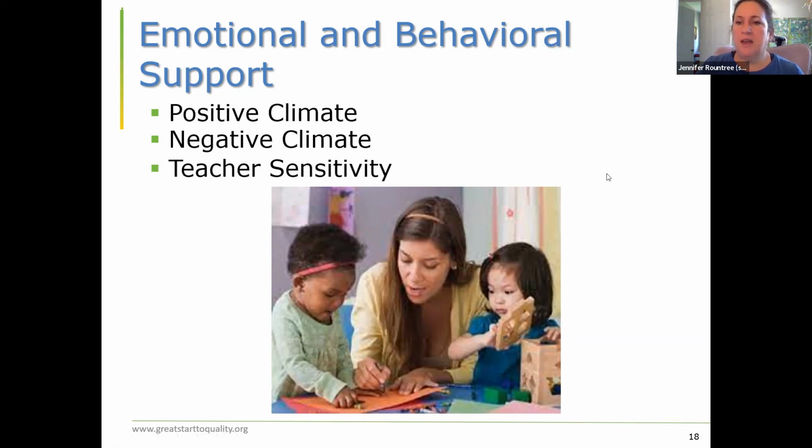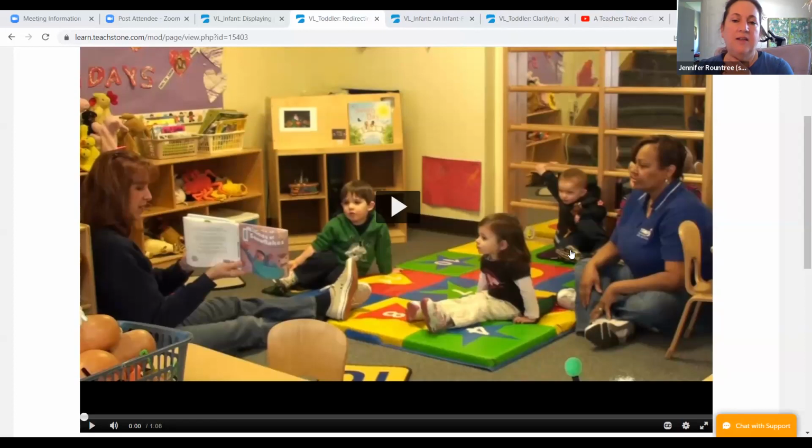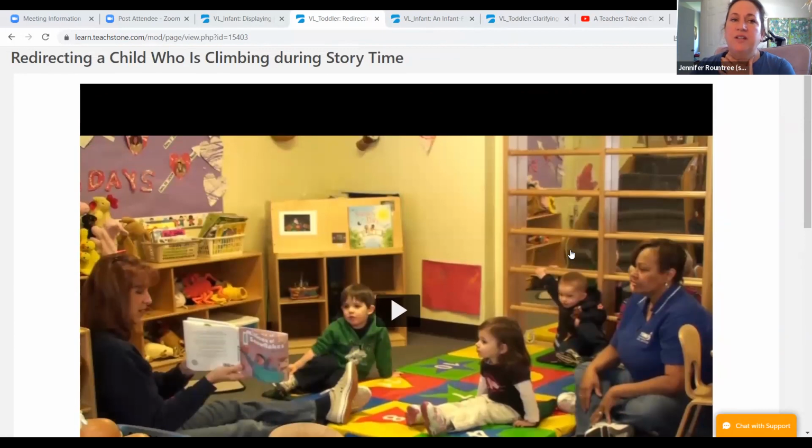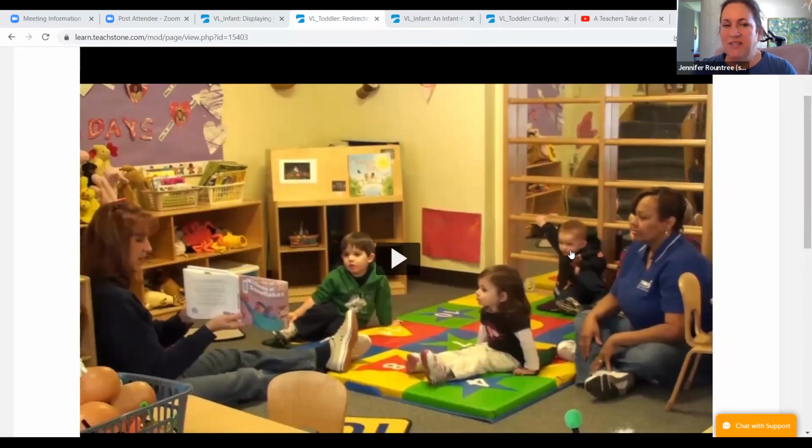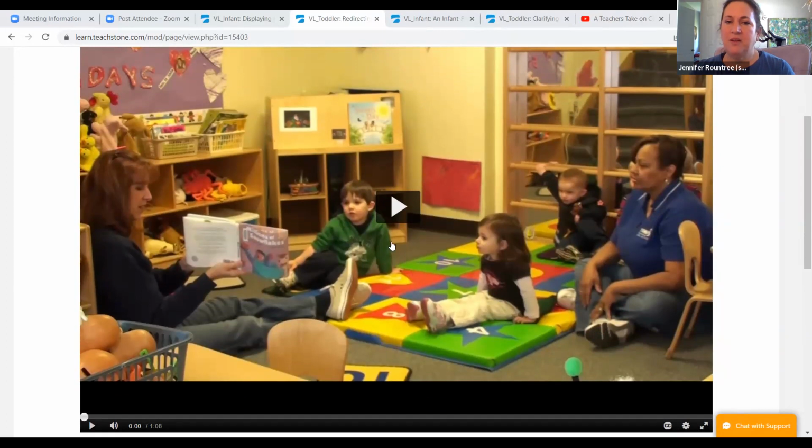So let's take a look at behavior guidance for toddlers. So I'm going to pull up the video here. And this one that we're going to see in a second, get the screen ready, is going to show a toddler setting in a classroom. And this is on behavior guidance. So this is redirecting a child who is climbing during story time. So again, just use your eyes and ears. Take a look and listen and see what you notice as how these educators support a child who does some climbing during story time. Let's take a look and then we can reflect.